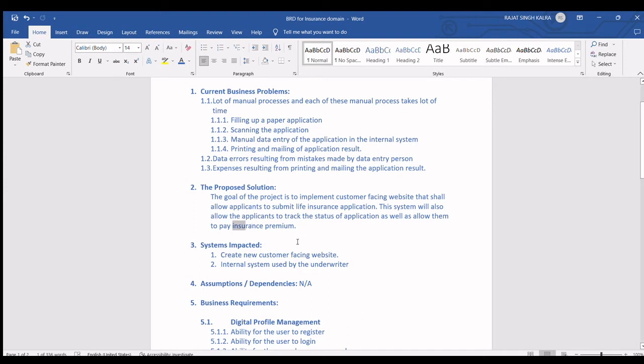The third thing in the BRD is the system impact. There are two things that would be impacted if we do the to-be process. The first is that we have to create a new customer facing website. Second is the internal system used by the underwriter. As we see in the as-is business, the underwriter would be using the internal application rather than the website. So the system would be changed.